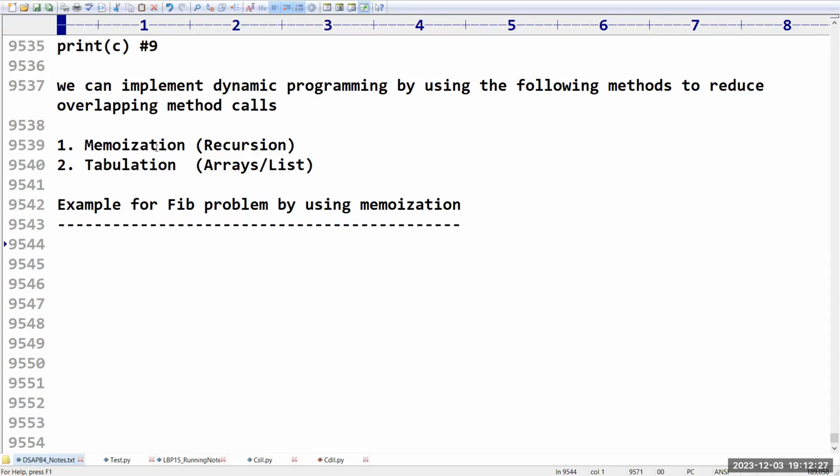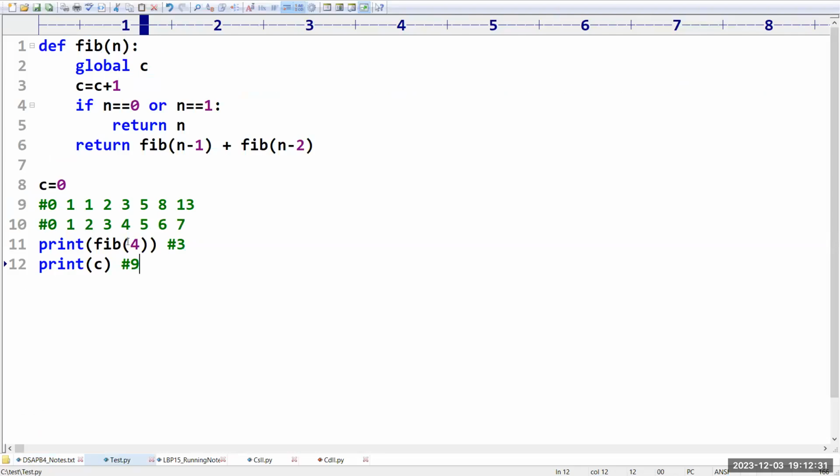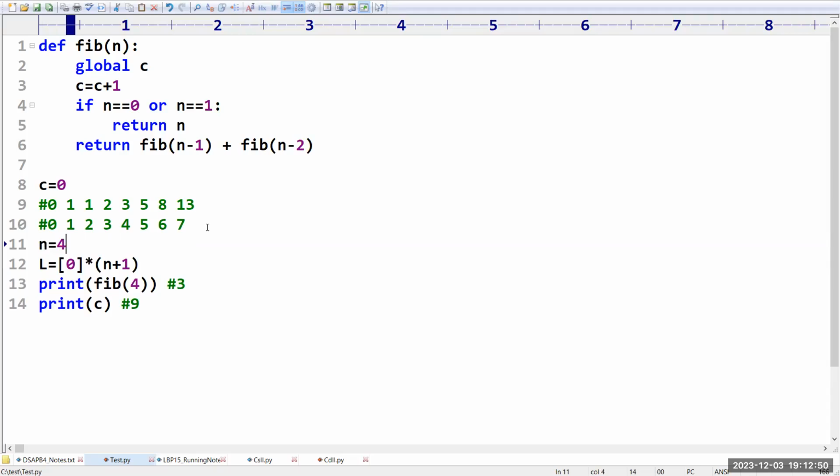Listen carefully, friends. Whenever we are implementing like this, in addition to the Fibonacci number, I'm going to create one list object with every value as 0, of size n plus 1. Sir, n is the number for which you want to calculate the Fibonacci number. So we will get a list with how many elements? 5 elements. Parallelly I will take a diagram.